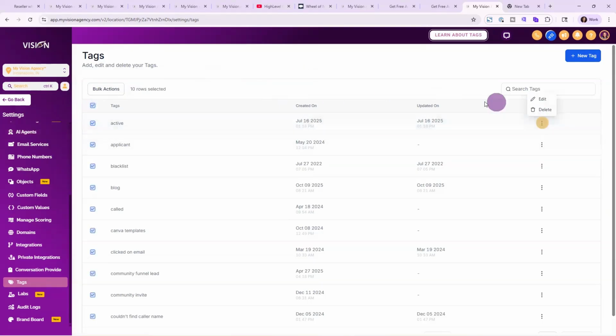I hope that we'll have folders soon for tags as well, just like we do with the custom fields and custom values. That will definitely help. Your organization has really helped me.